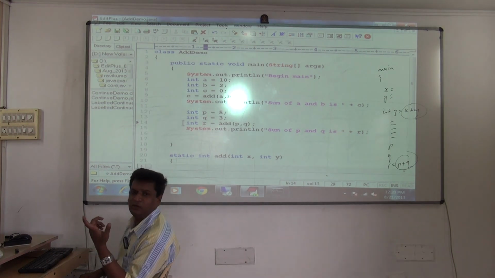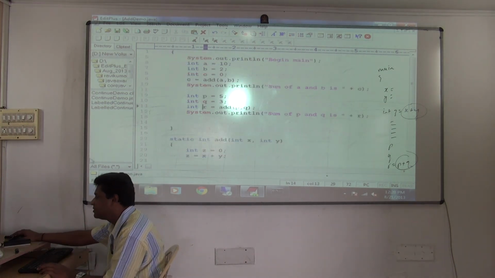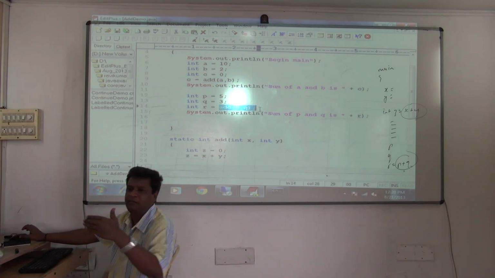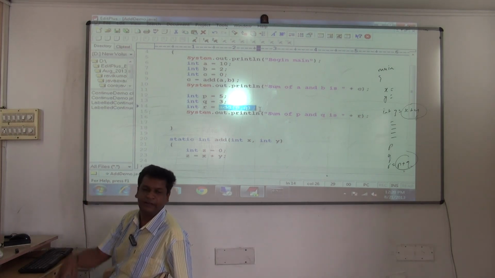Done. So how many other times you can go on calling? Understood? There is no restriction that you have to call. That's reusability now. See, main is only calling that method. Like this, one method will go on calling other method. Reuse. Whichever logic you want to use where now, there you go on calling it.